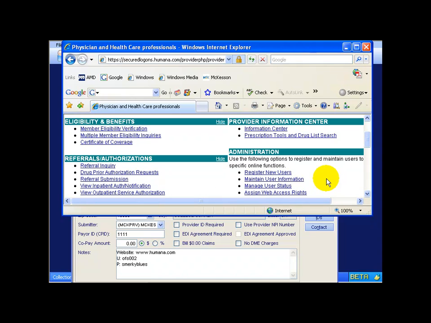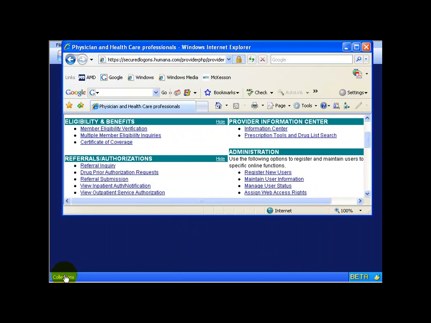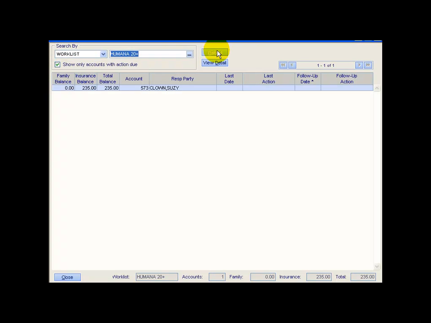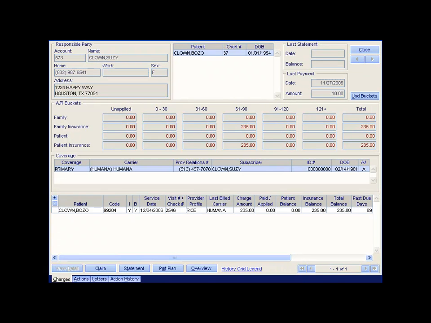Once I log into my Humana website, I can go ahead and close down my insurance carrier, and then I can go back to my Collections module. From here, I can double click on my responsible party. Usually at this level, since I have my website up, I'm going to go ahead and just put my information in and check my online claim status for it.